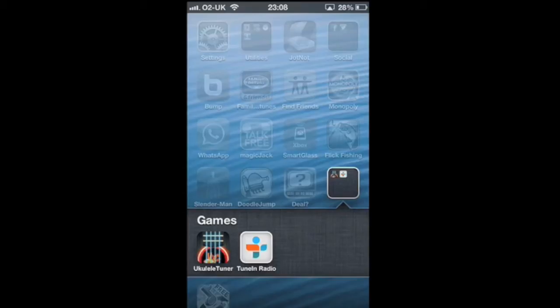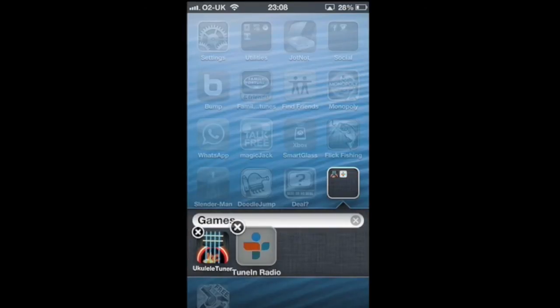You simply go into the folder like I am now, take your finger, touch on the screen and hold down on one of those applications inside the folder. They will then start to shake and you can see two X's in the corners of them. And you also see that the title Games is now in a text field. Simply tap into that text field.